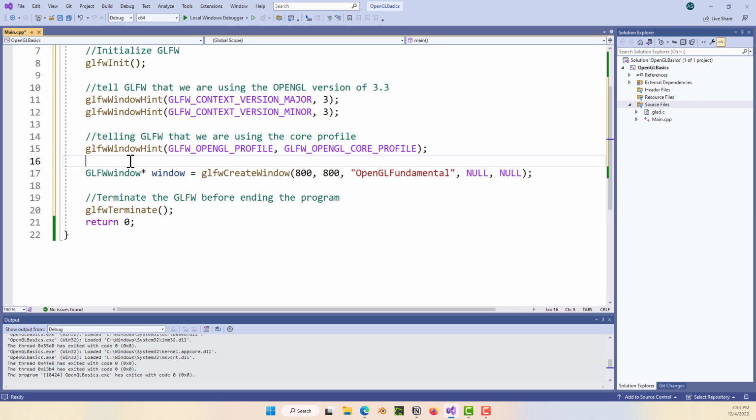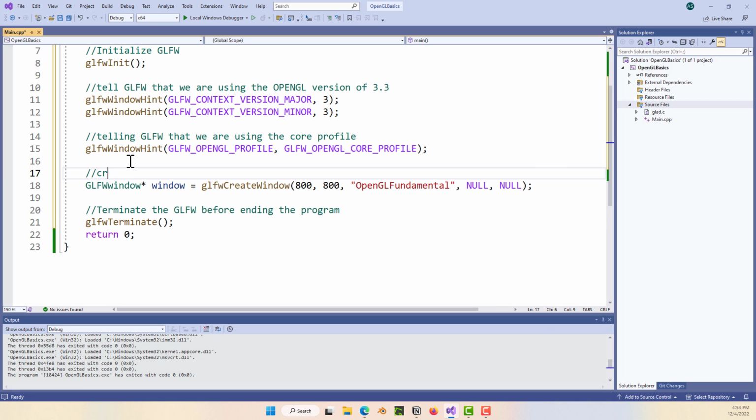The comment that I will put is: create GLFW window of 800 by 800 pixels, naming it OpenGL fundamentals.